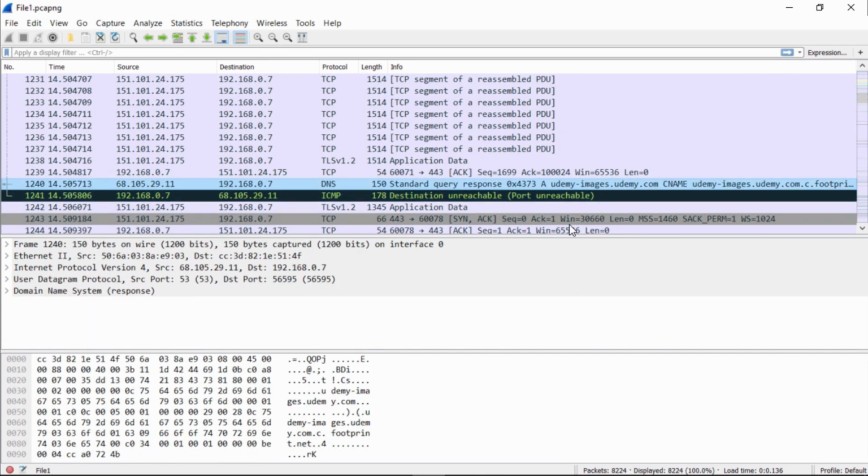So 1240 is the actual request, which was a DNS, domain name server query. So as you see, this was a Udemy request, but it was responded to with an ICMP type 3 destination unreachable and a code 3. Why? Because this request went to port 53. Remember, that's a door on the machine, and that door was not open, right? So when you look at this packet 1240, we know that this was a DNS query and it uses UDP.